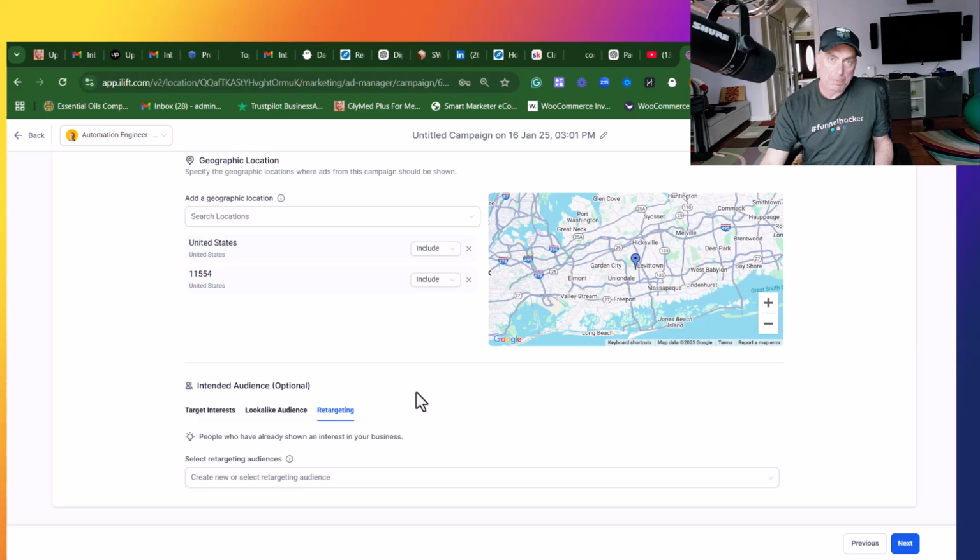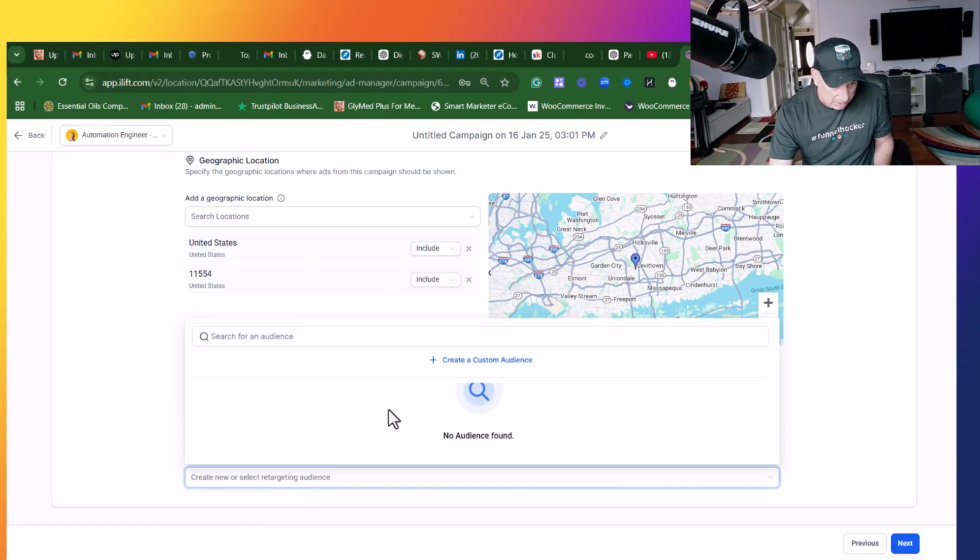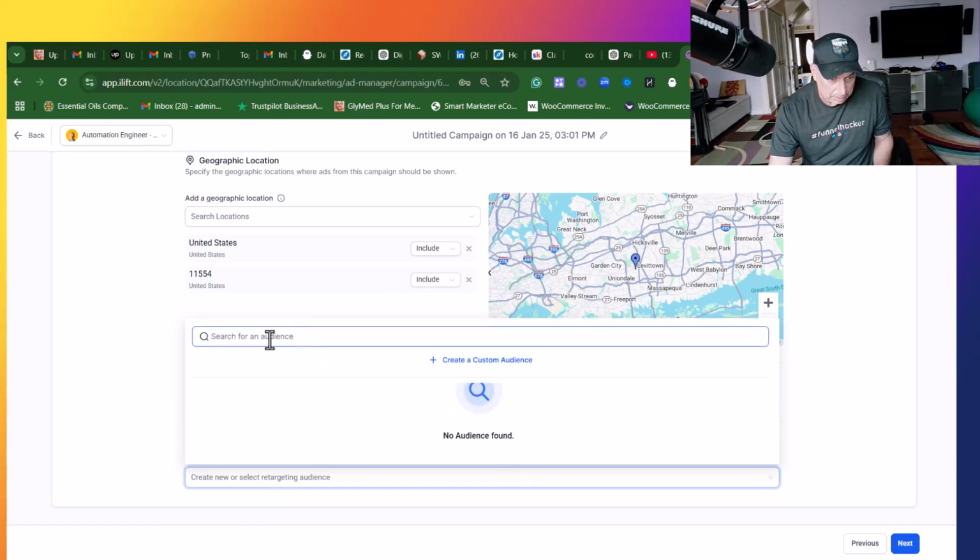Retargeting. So basically, this is a little more advanced. You could upload your list of clients that you did business with before, or whoever bought from you. You just upload the list of clients right in here. Okay.